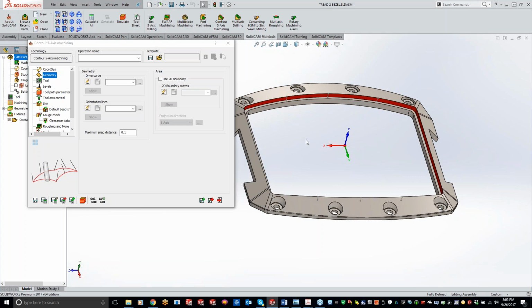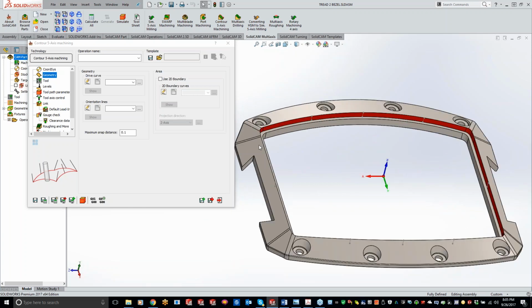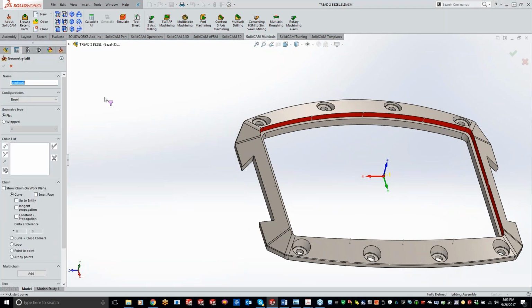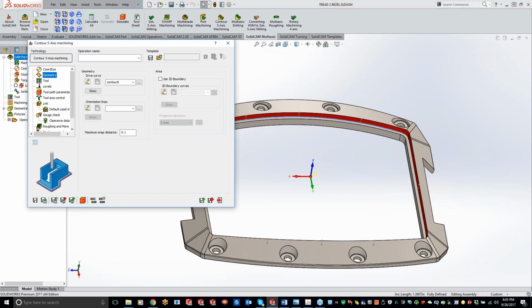Okay, so we'll get the ball rolling here. For geometry, basically what curve do we want to base it off of? For this particular one, we can get our drive curve and do our constancy propagation here, and it's going to wrap that chain all the way around for us. Now I'm telling it to follow this curve with the edge of the end mill, or I can do the center of the end mill, or left side, right side, all that good stuff. Now, how do I want that end mill to be orientated?